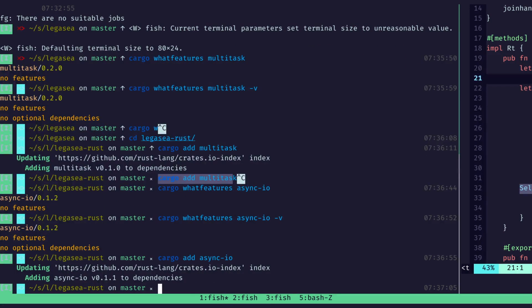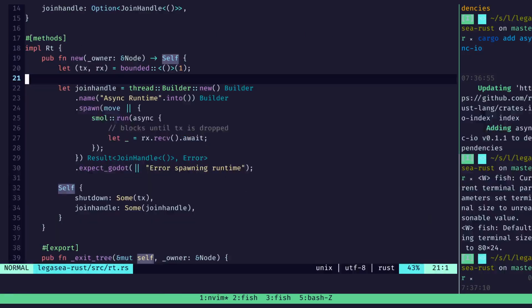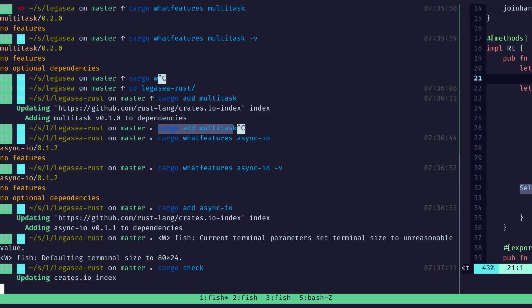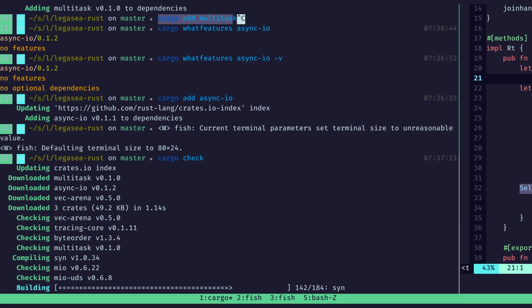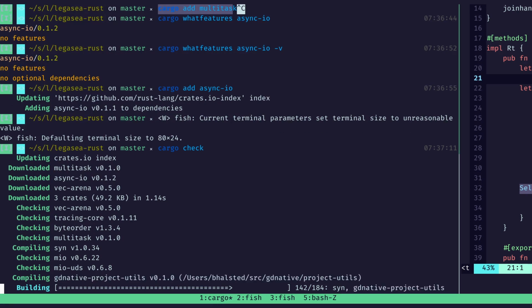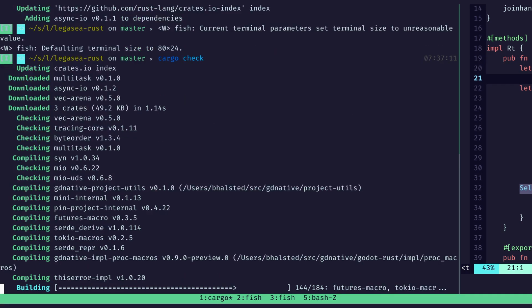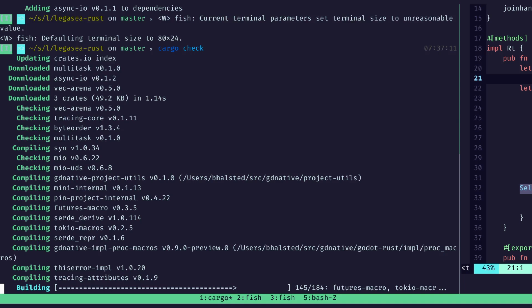Okay. Well, let's give it a cargo check. I try to use what features whenever I can. You use it instead of cargo search. Oh, nice. Oh, dash S. I haven't played with that.